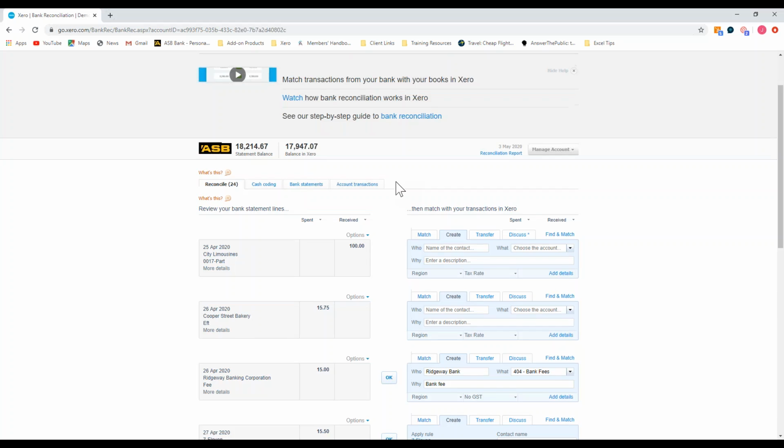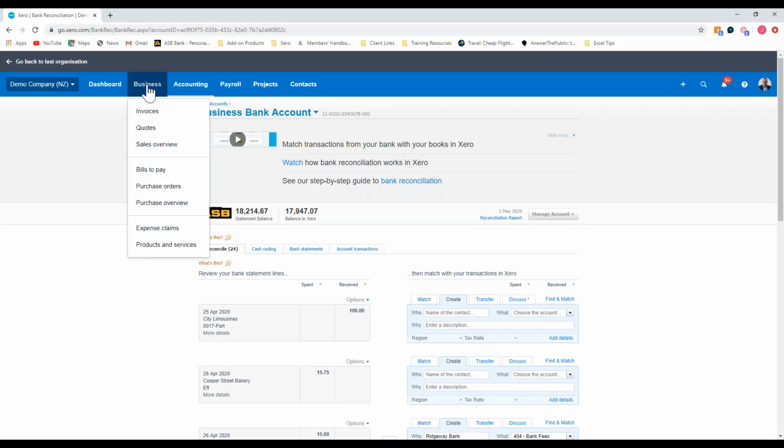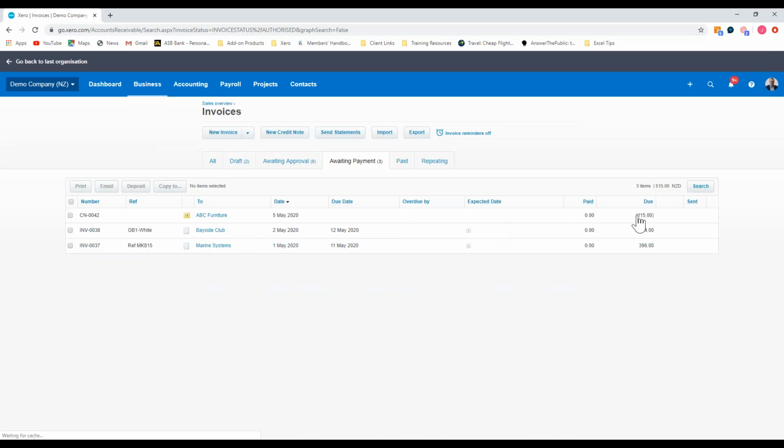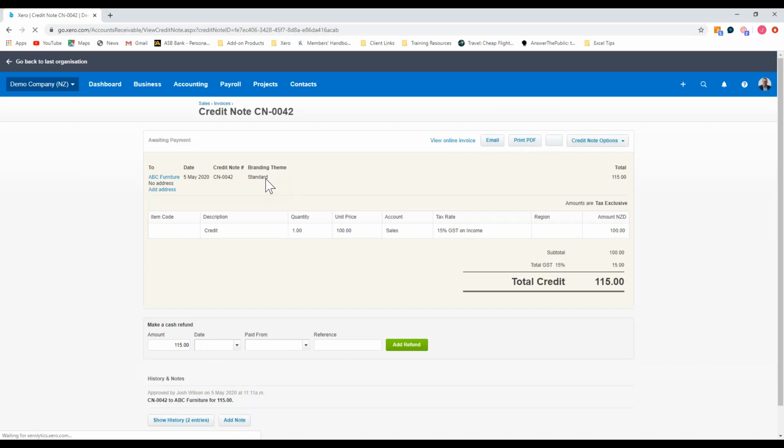So first, I'm going to go to my sales overview. And I'm going to go to my awaiting payment. So here, I've got a credit note for a customer. They have requested that I pay that amount back to them. So I have gone and I have made the payment, and now I need to match this off in my bank feed.